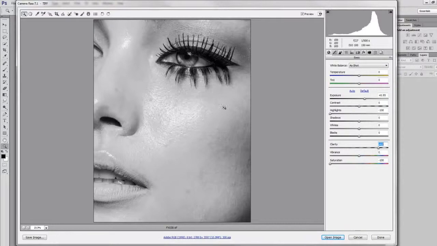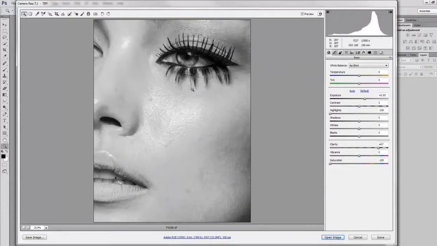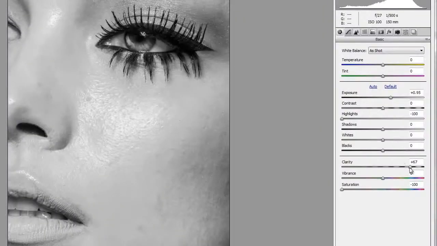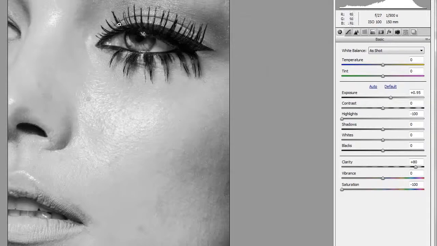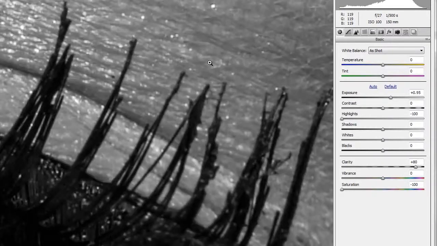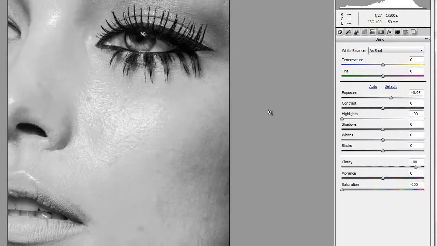Now clarity brings out both the good and the bad, as you can see. And the good, we keep the good, and the bad we fix later. So we're gonna bump the clarity as much as we possibly can without creating any issues, basically. Okay, so that's enough clarity for now.